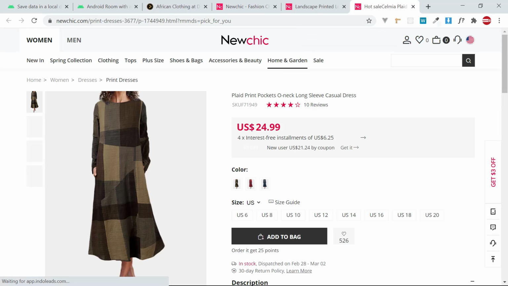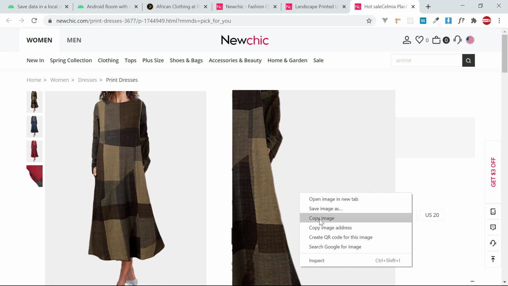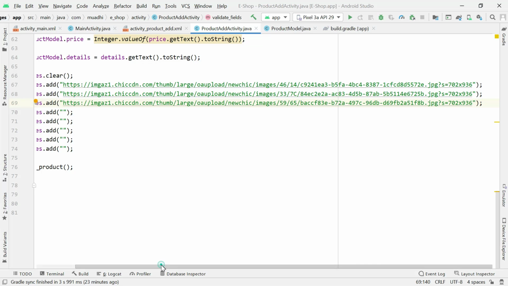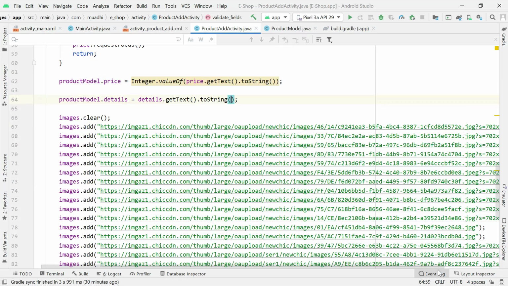Okay, so just simply click on it and then come and copy this image. Copy image address. Okay, so I'll pause this video so that the video should not be long for no reason. I'll copy these images in the background, and then afterwards I'll resume the video.